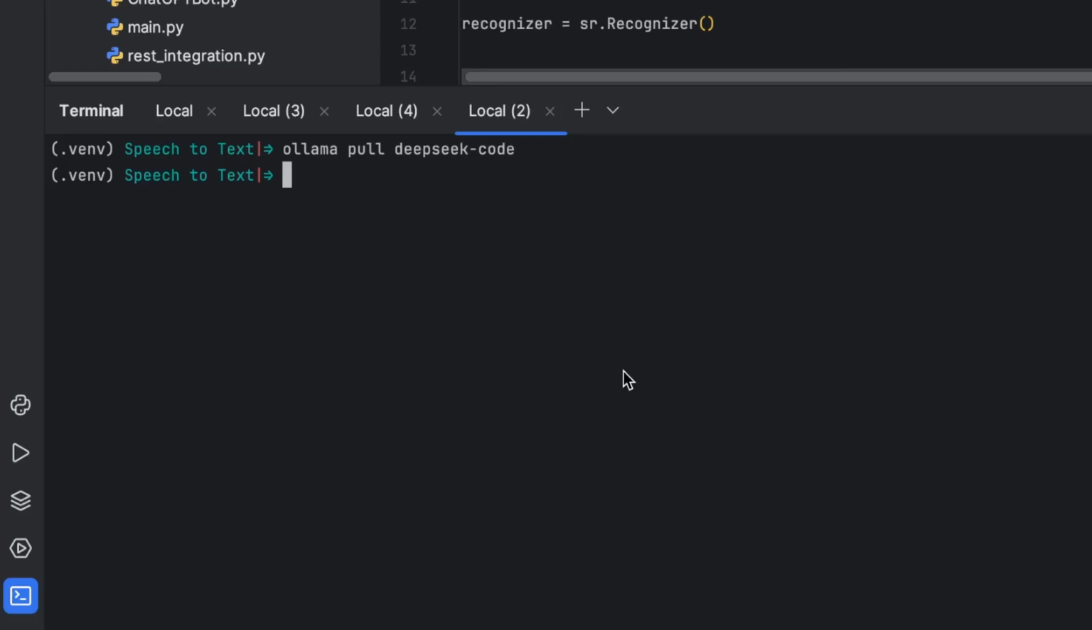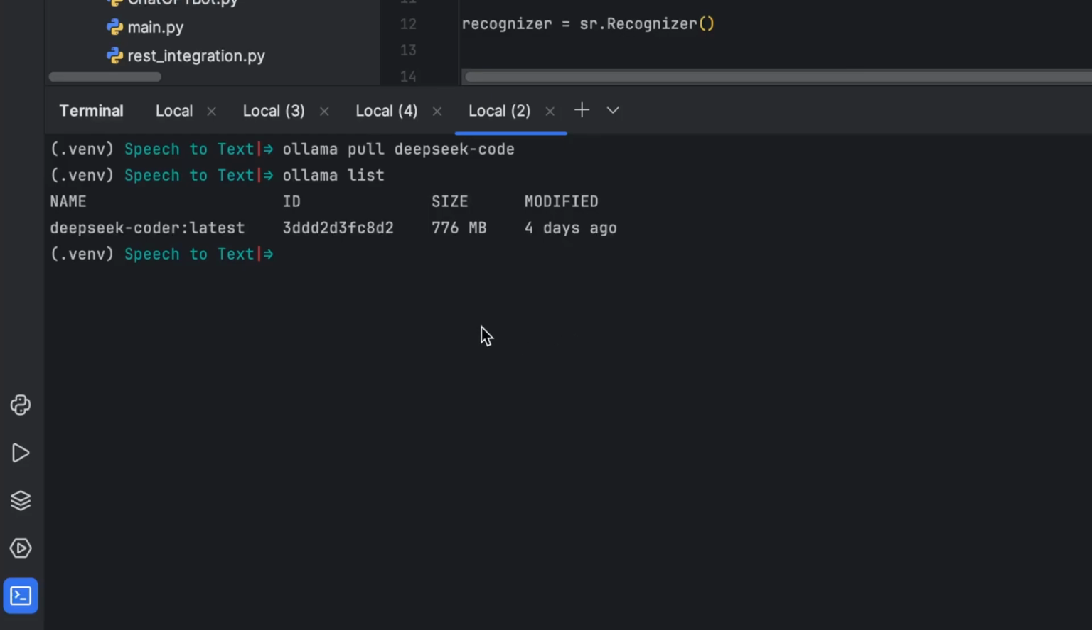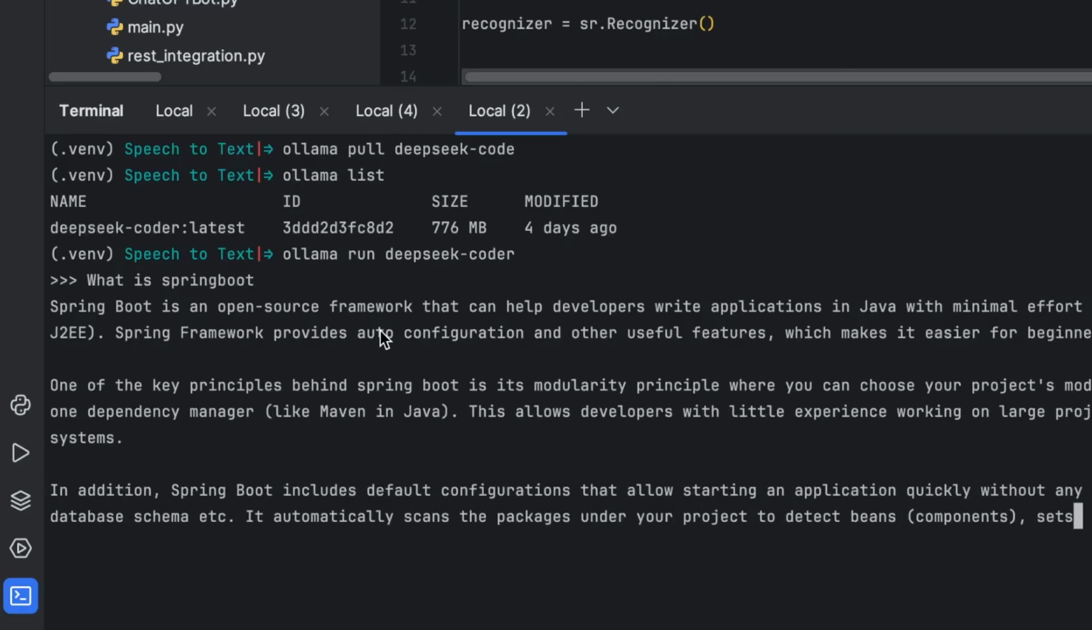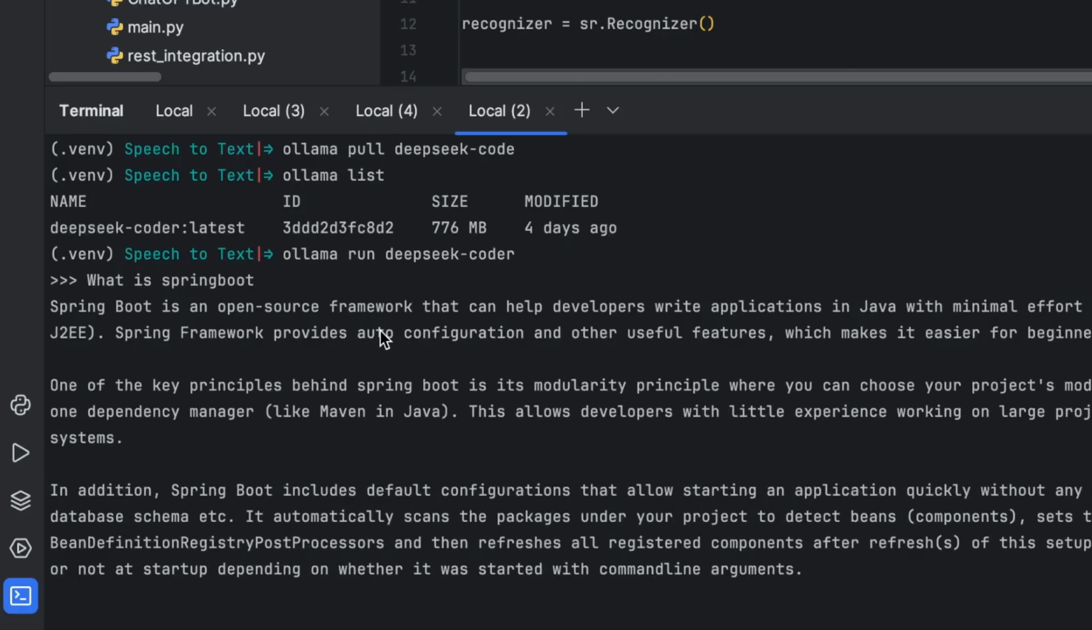Once the AI model is pulled, you can do Ollama list to see what you have downloaded. As you can see, I've got deepseek-coder. Now let's run this. So we're going to do Ollama run deepseek-coder. And this is going to start the local model. So you can actually interact over here. For example, what is Spring Boot? And it's going to give you responses. This is running totally on your local machine.